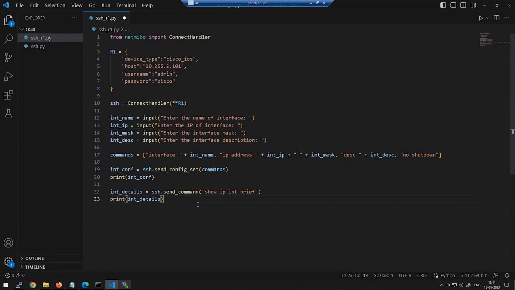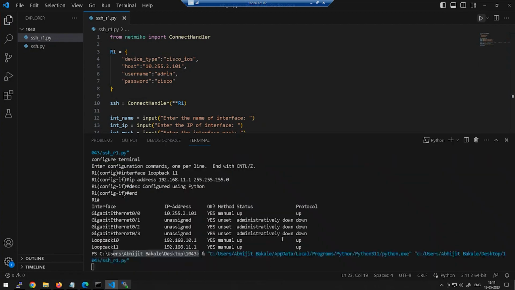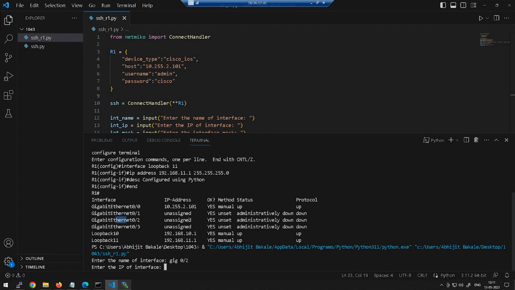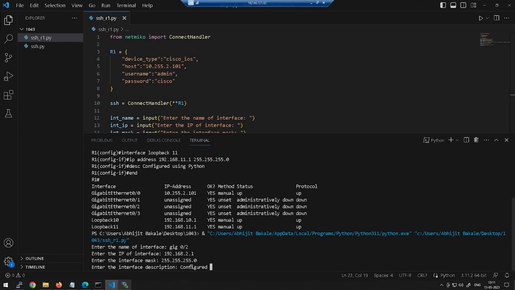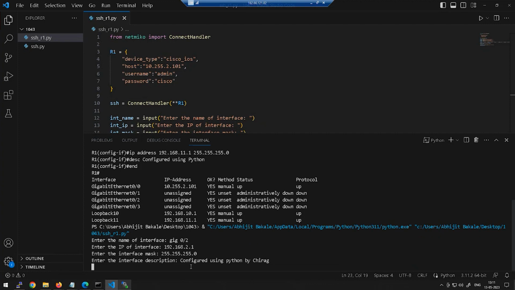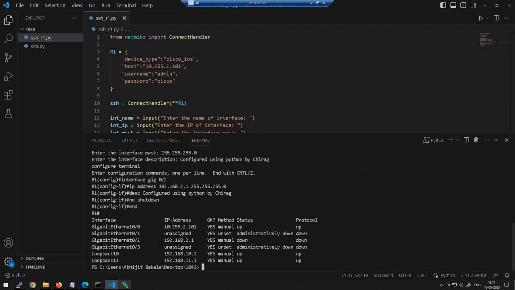Now it's time to test it. Let's see whether it can help me in configuring a physical interface or not. I'll run the script. Enter the name of interface, let's say gig 0/2. Right now we can see here gig 0/2 is not configured. So it is asking me, enter the IP, let's say 192.168.2.1. Enter the mask, 255.255.255.0. Description: configured using Python by Chirag. And the task is done for us.